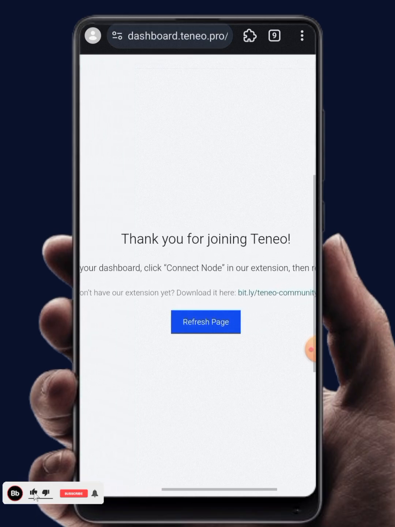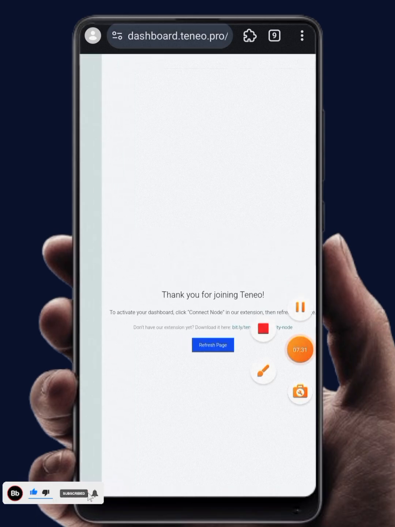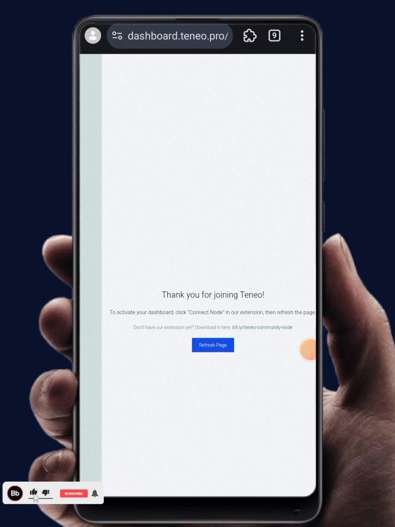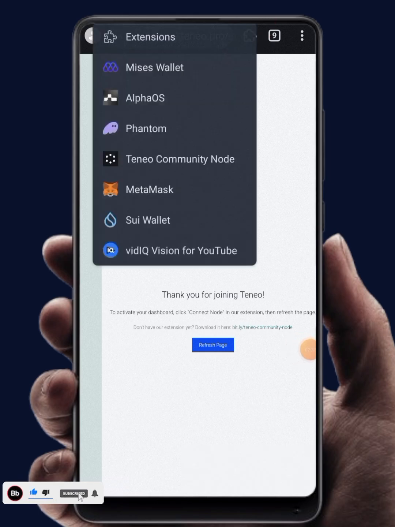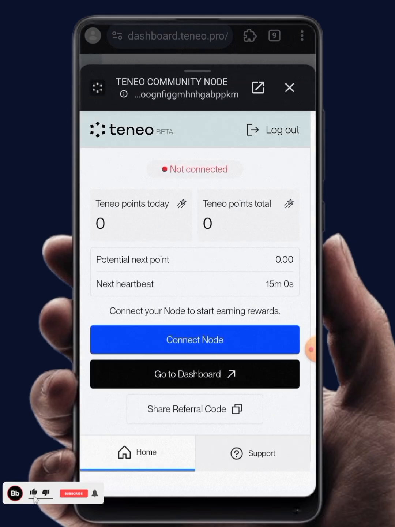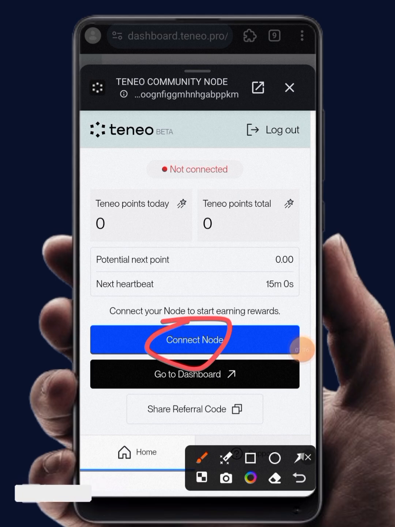The next thing you need to do is go back to the extension icon here. From the extension icon, because you need to activate your node, you click on Teneo Community Node again. Then the next thing you should do now is click on connect node. You click on connect node to start your mining.